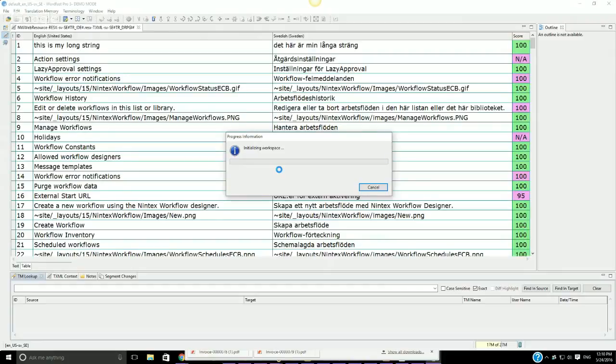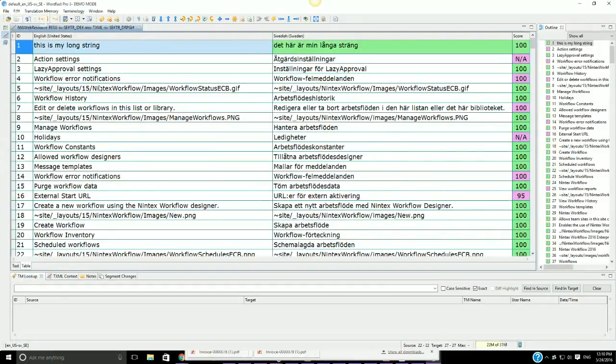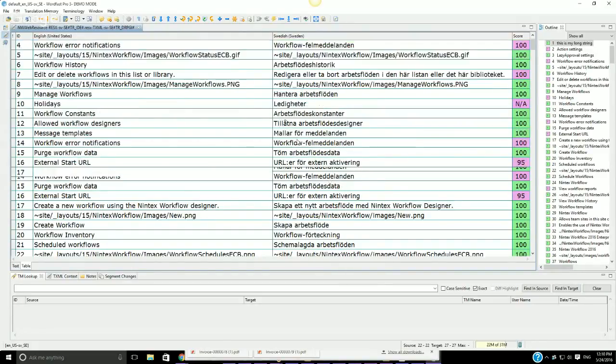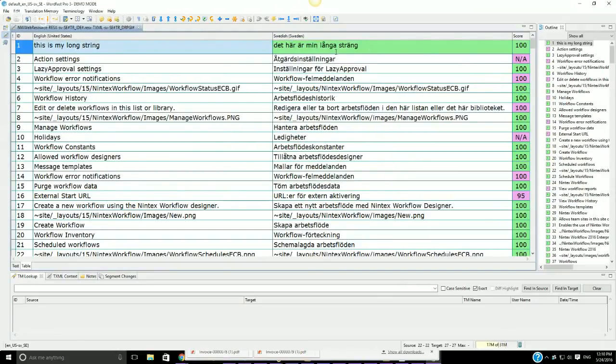Okay, here it is. It's in Swedish. And you can see there's translation, that this has already been translated, right? But what happened is the person who translated it had some help. And while they were translating, and that's where you see these scores here, 100% means this string matches exactly what is in the translation memory.